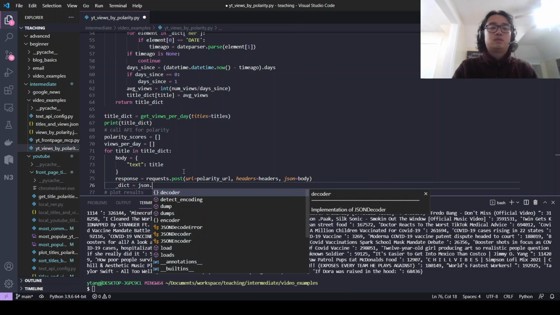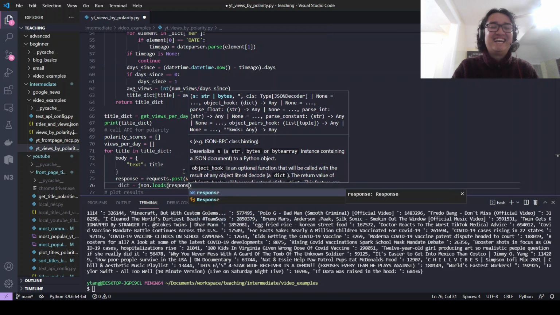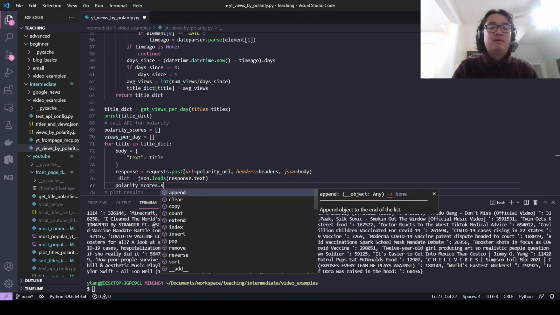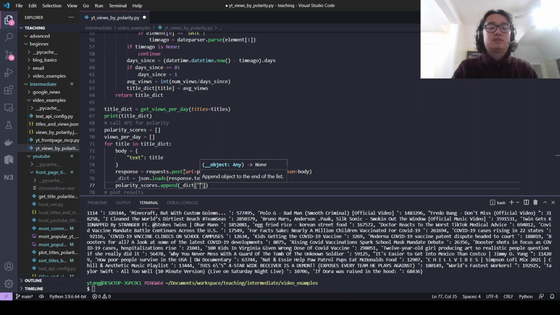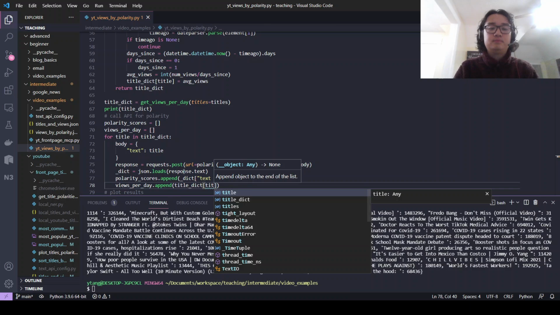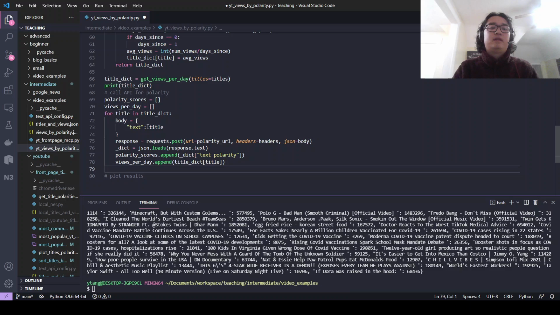Dict equals json.loads. Wow, that's a bad spelling right there. And then we're going to append dict text polarity, I believe. Whoops, that's not right. Views per day dot append title dict title. Okay, and now we're just going to plot our results.